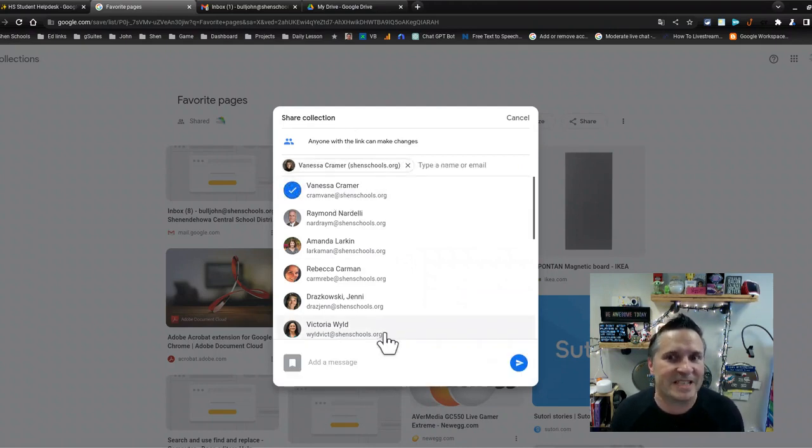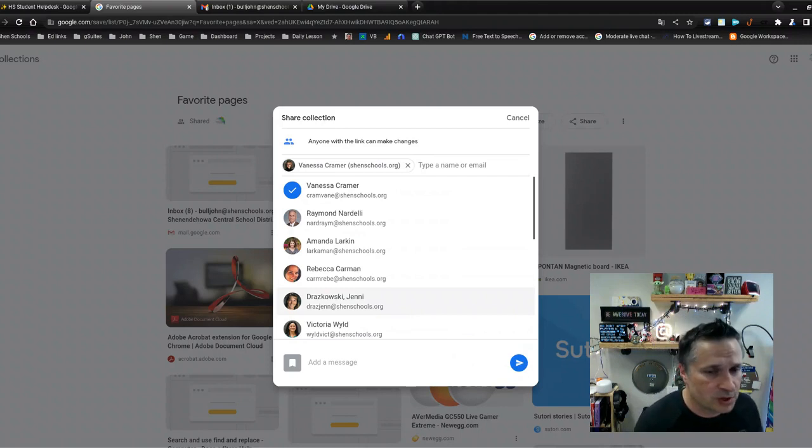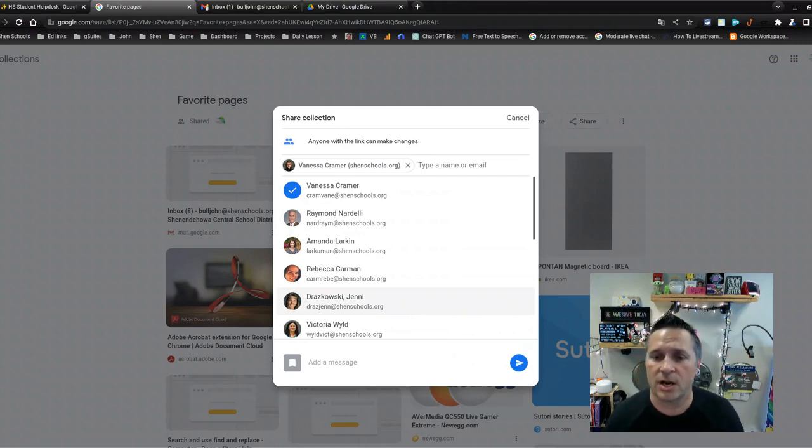where I can pick specific people to be able to add to this collection page or remove stuff from this collection page. And so you can have multiple people edit it, but then share the link with a whole bunch of people who you want to have this as a resource page. So it's a way basically to share a group of websites with other people. And that's called Google Collections, google.com/collections.